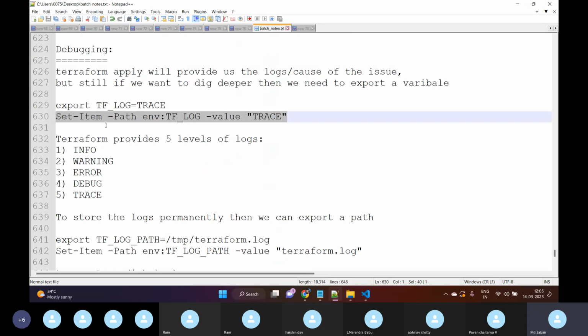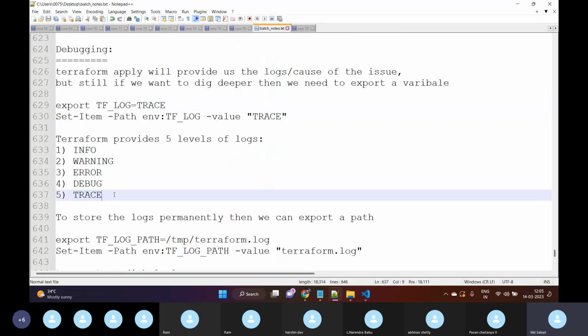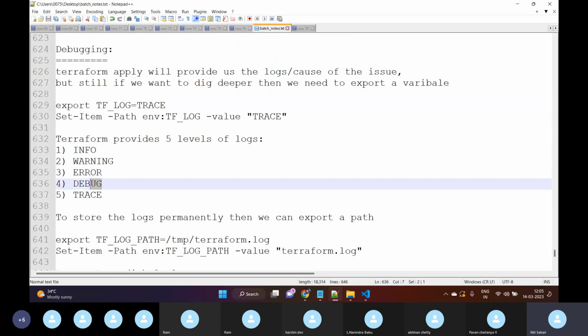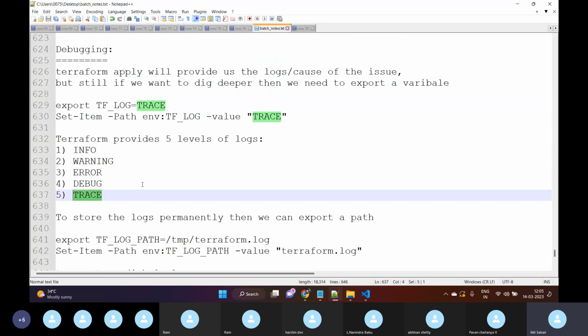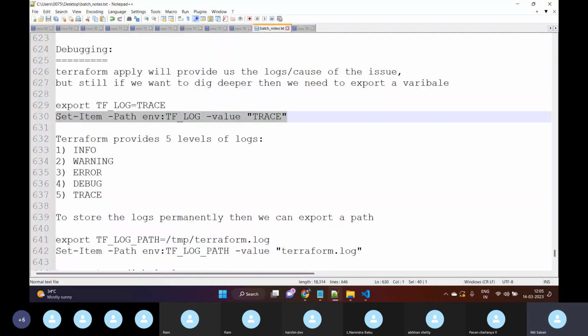The variable will be TF_LOG and then equal to TRACE. So we have five different types of logging. This is the information level. If we have any warnings, then this will throw warnings. If we have any errors, then we can use error logs. If you want to debug, then we can use debug. And trace is the highest level of logging. This will get the complete detail of our log files. So in my use case I will be using trace.